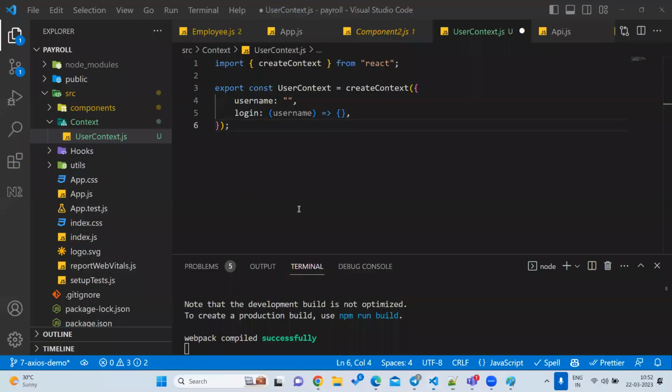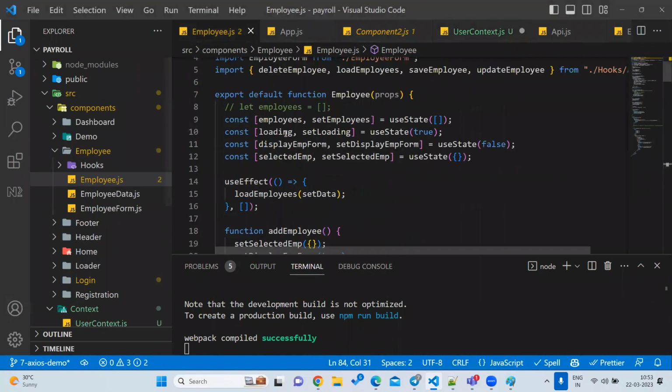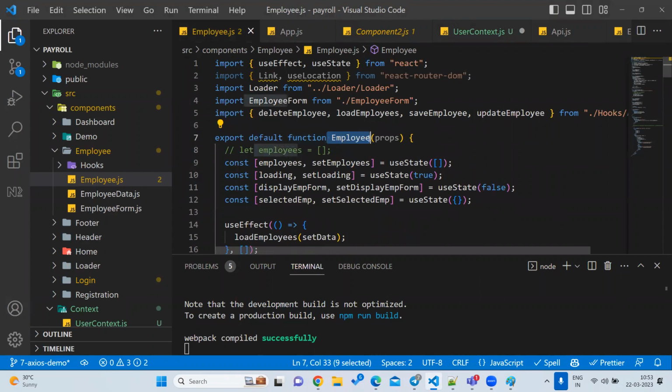Let us go here and write an export constant. So what is this context? User context. I will name it user context provider, equal to some ES6 function, something like this. Here I'm taking props, correct, right? If you open any login component, go to the top. Here what you are writing is a function name and props.